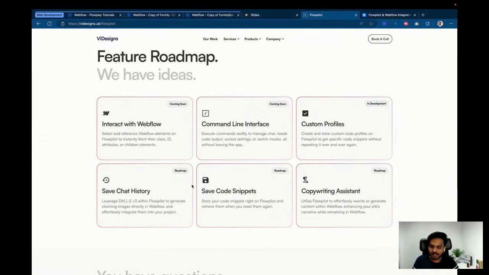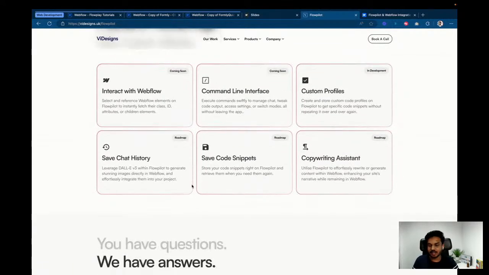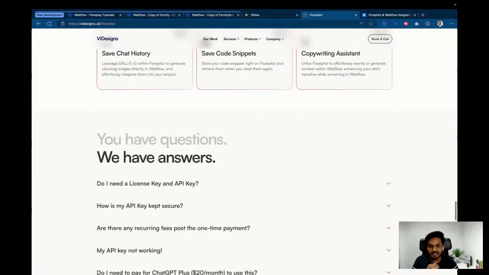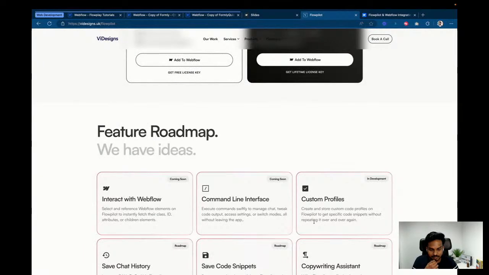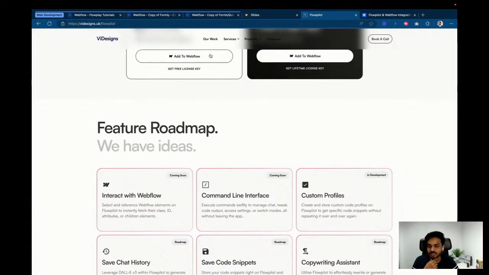And these are features that we are going to be working on in the future. Ability for you to save the chat history. Right now, it's not possible. And in the future, you will be able to do this, as well as code snippets, as well as copywriting assistance as well. It's going to be quite useful.